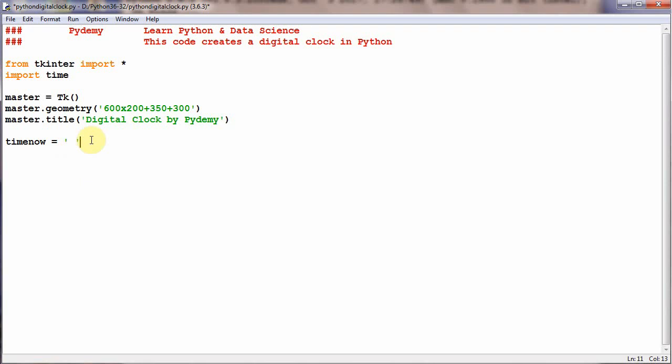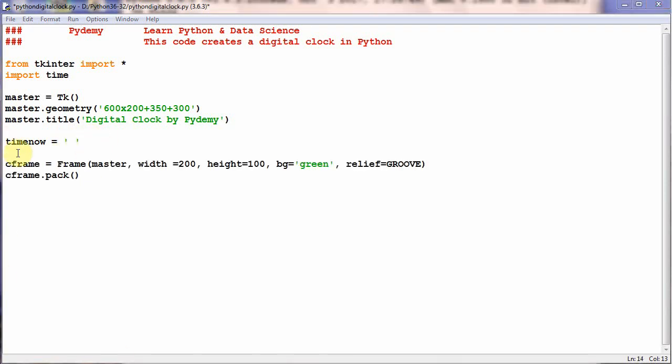Time now is the string to hold the time. Then we create the clock frame, which is our frame in GUI, and we give it the argument master. Width is 200, height is 100, background is green, and relief is groove. And then we pack it with the syntax cframe.pack.